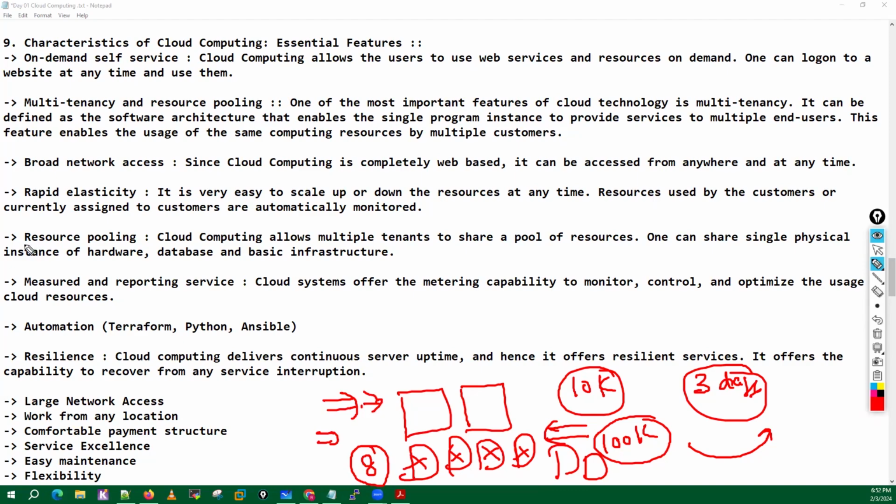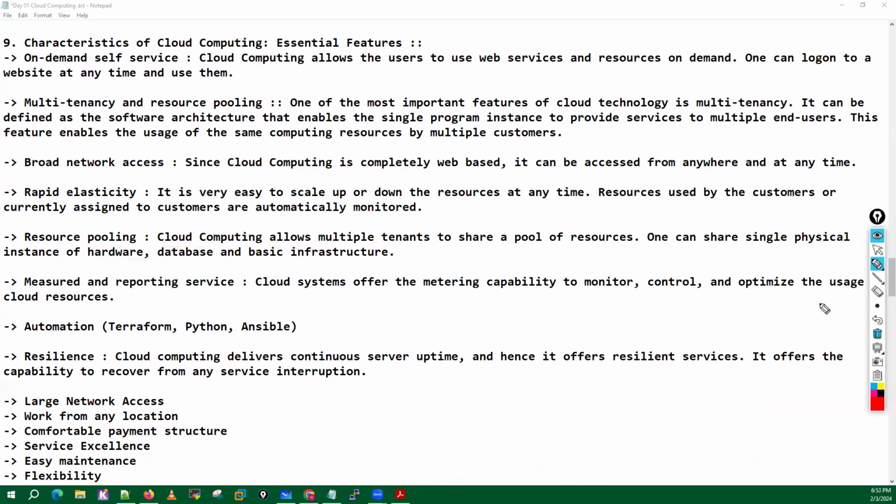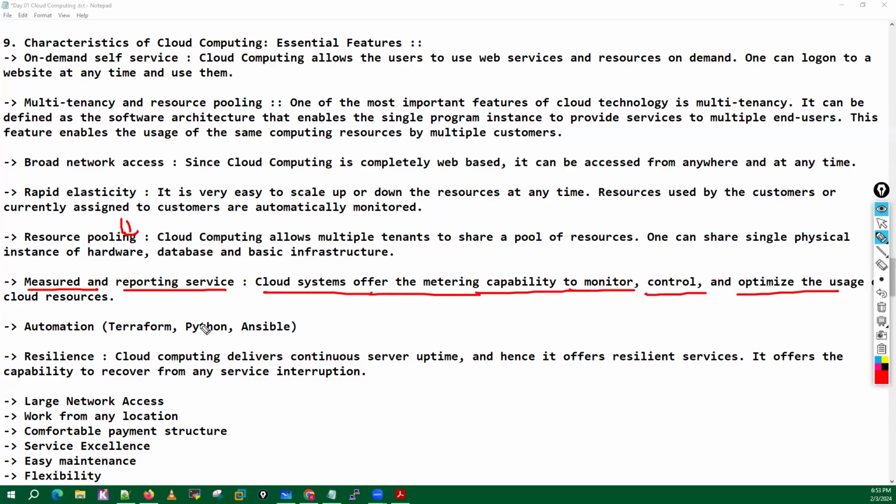Okay. Resource pooling means cloud computing allows multiple tenants to share a pool of resources. One can share a single physical instance of the hardware, database, and basic infrastructure. Means resource pooling is there. Measured and reporting services. Cloud systems offer the metering capability to monitor, control, and optimize the use of the cloud resources. Automation. We are able to use automation tools like Terraform, Python, Ansible, CloudFormation templates, and all to automate all the creation of this particular infrastructure over the cloud environment.